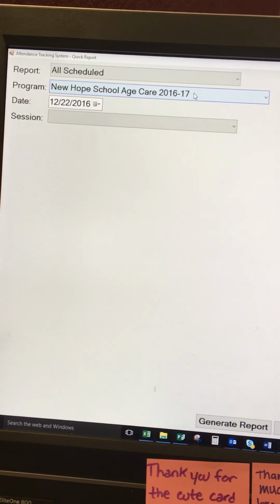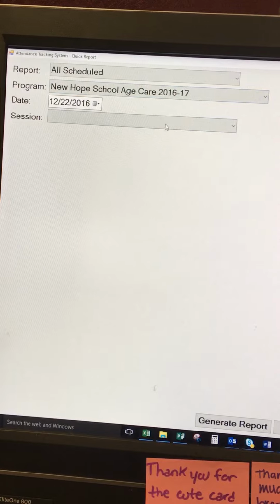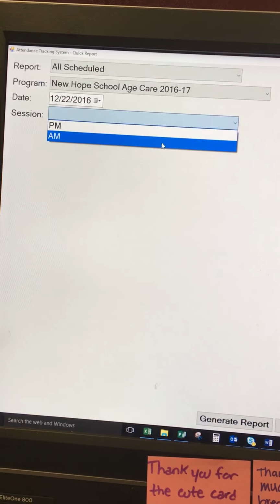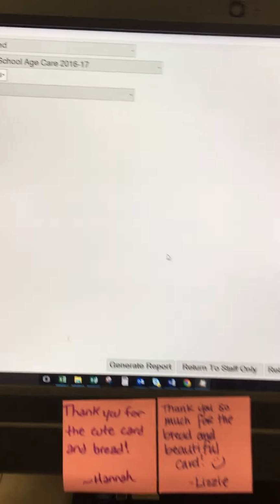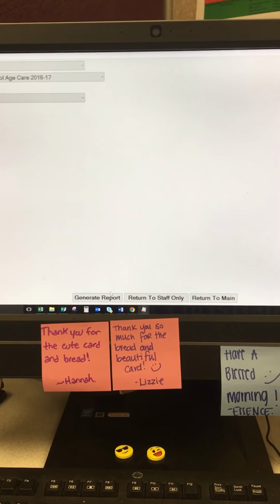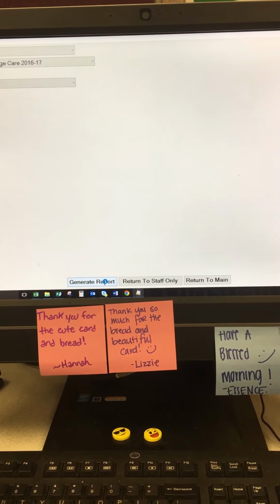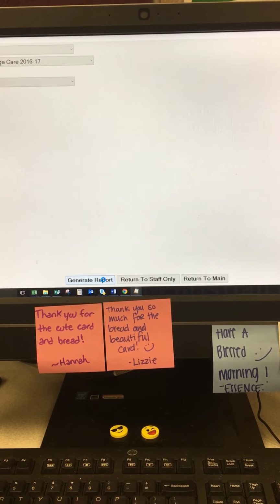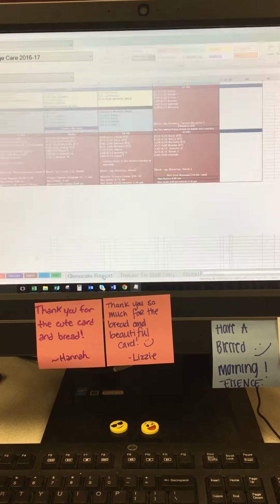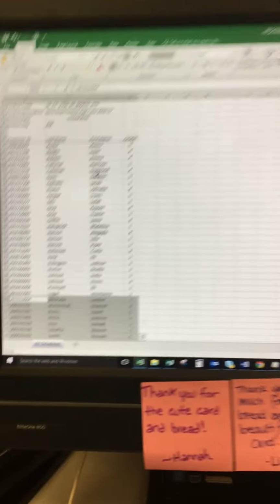This information here, the program will show our release day information, and it'll show a session of daily. Right now it's just going to show an AM or PM because we're in before and after care. You're going to want to click the generate report button. That's going to kick it into an Excel document, which we can change and edit so that we'll be ready to use it for our programming.